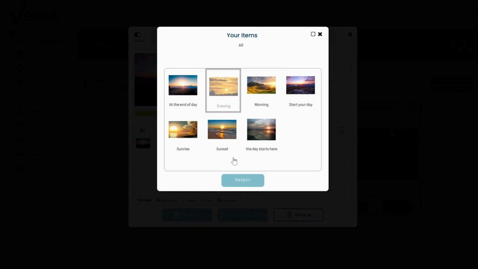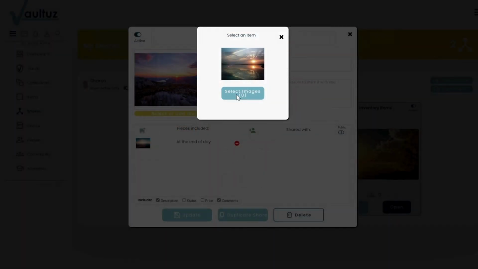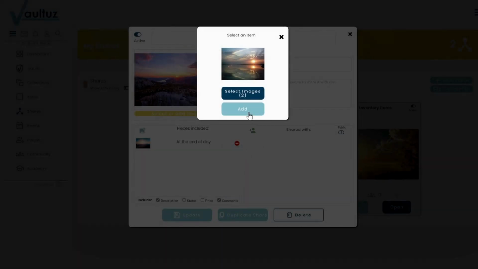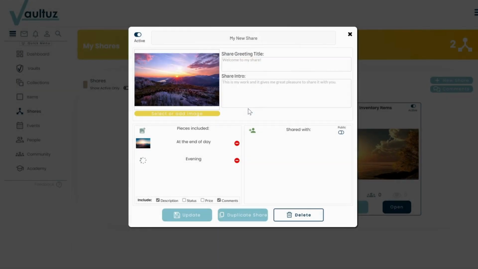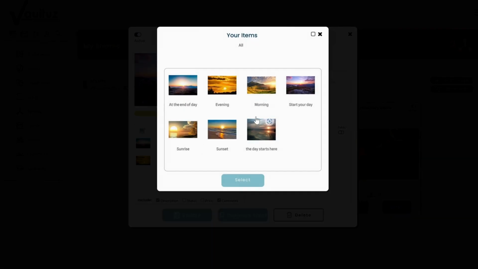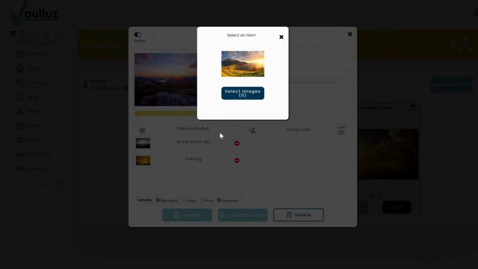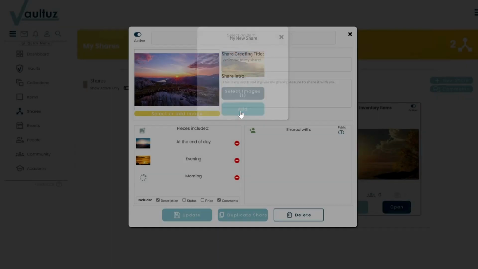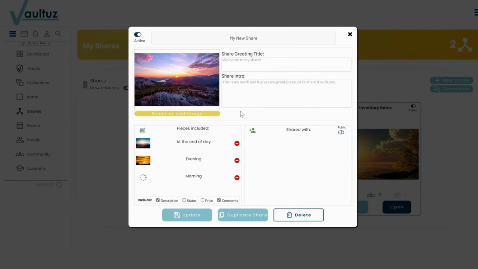I'm going to select another one. You'll notice that this piece has two images, so I'm going to include both of them in this share. I'm going to select one more image with one more piece and add that in. Okay, there's three pieces in this share now.